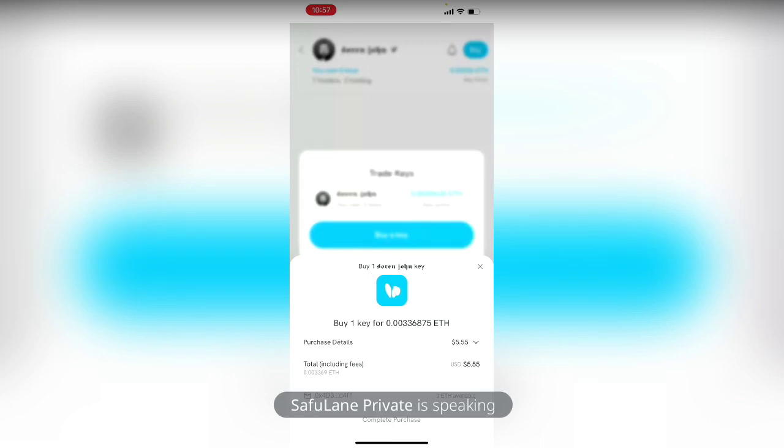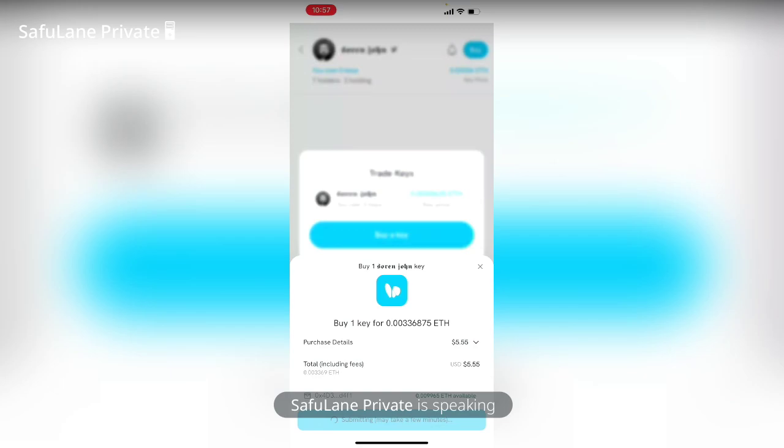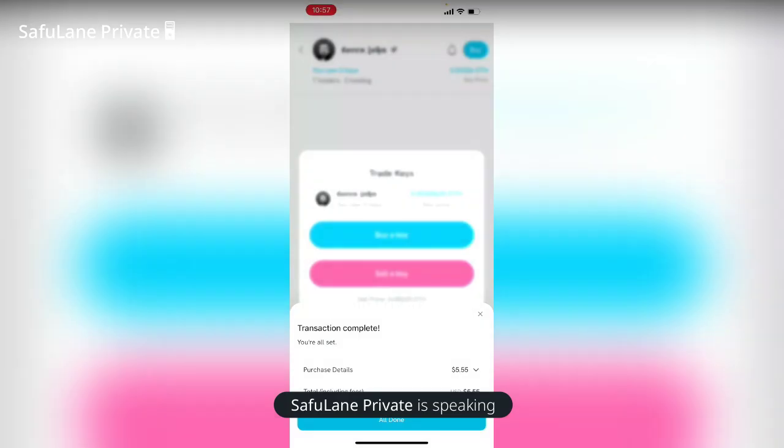So I'm buying his key. Don't forget, this is a transaction happening on chain, like on the base chain. Once I complete purchasing, the transaction is happening immediately. So let's see what happens.